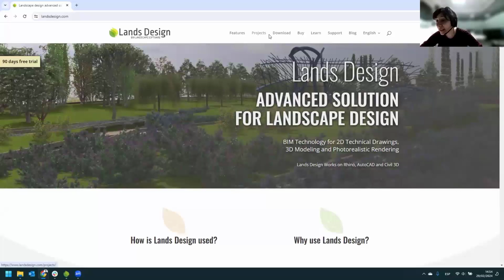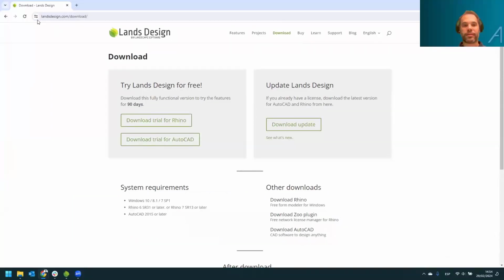Just go to the download page. Go to the website, landsdesign.com, and right now you will be able to download it as a plugin, because the new version, RhinoLands, is not yet released.